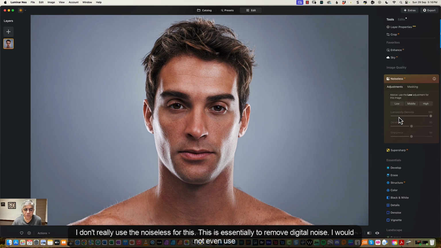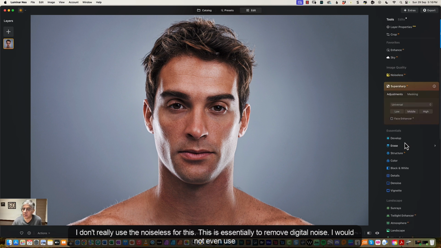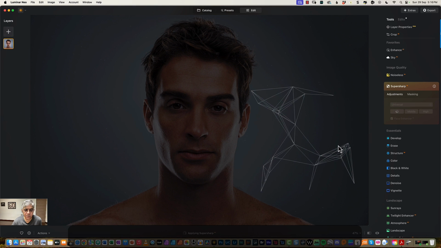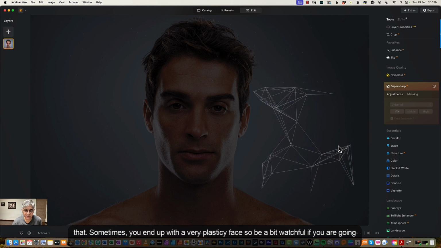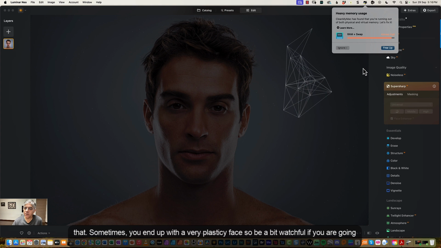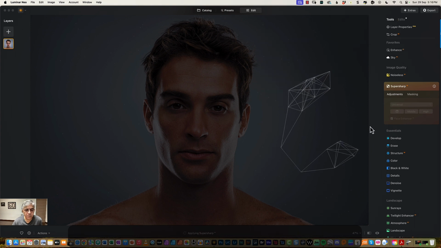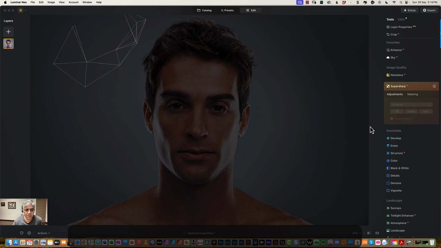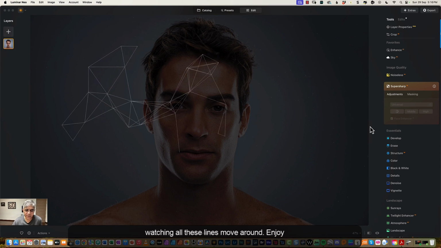I don't really use the noiseless for this. This is essentially to remove digital noise. I would not even use the super sharp for this image because that's a bit tricky. Be careful with the face enhancer. I want you to see what's going to happen if you do that. Sometimes you end up with a very plasticky face. So be a bit watchful if you are going to use the face enhancer. It takes its time and you can entertain yourself watching all these little lines move around.